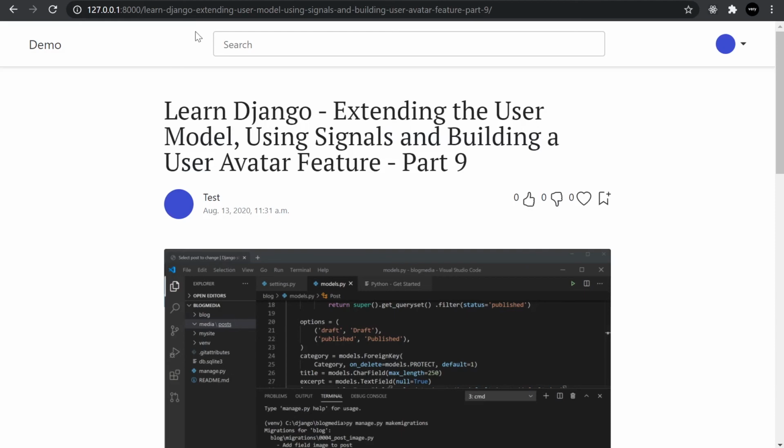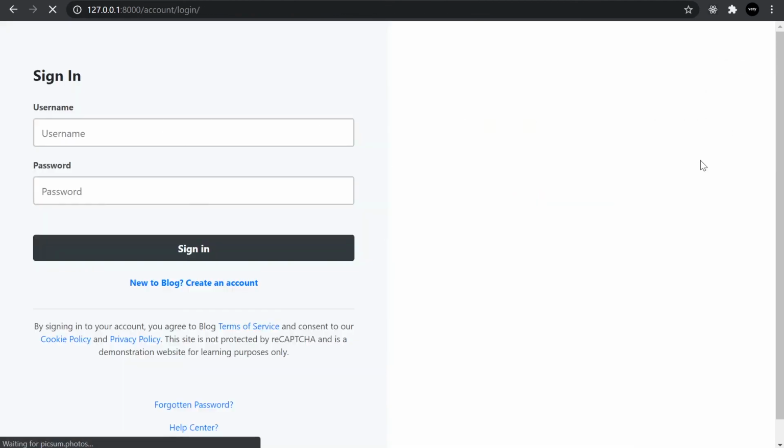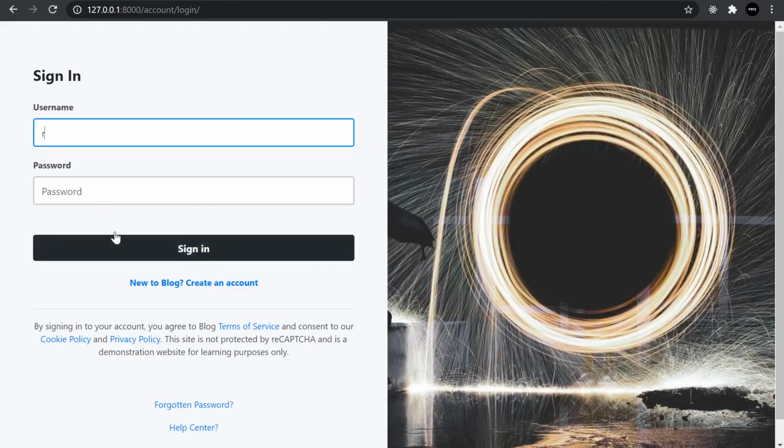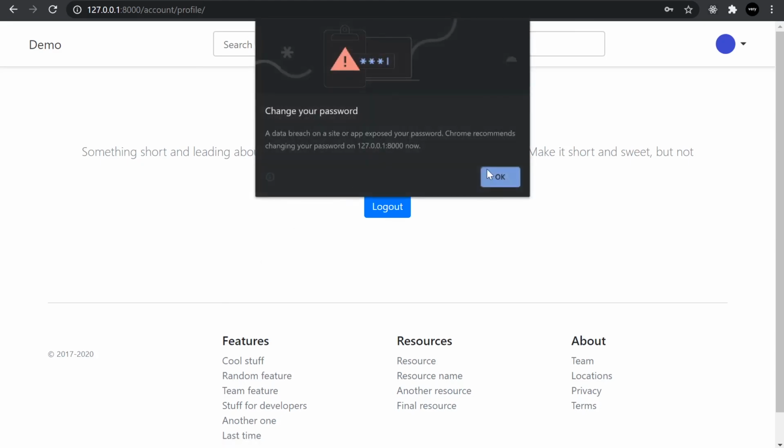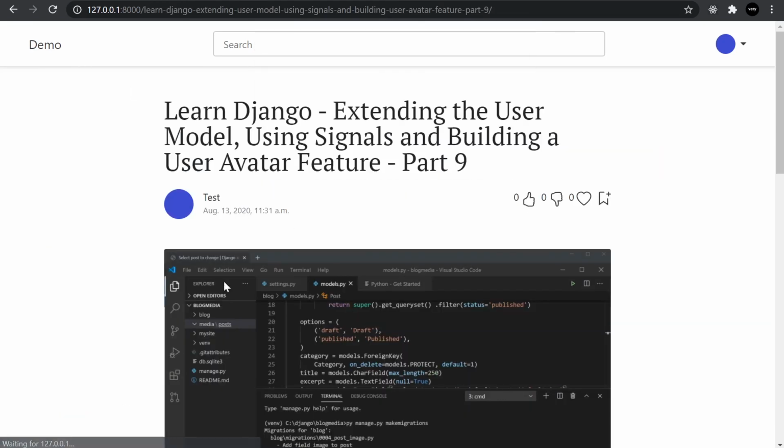And we'll just go ahead and log in. Okay, so now we have the post. So let's have a look. So thumbs up, thumbs down. There we go, that works okay. Thumbs up and thumbs down, that works okay.